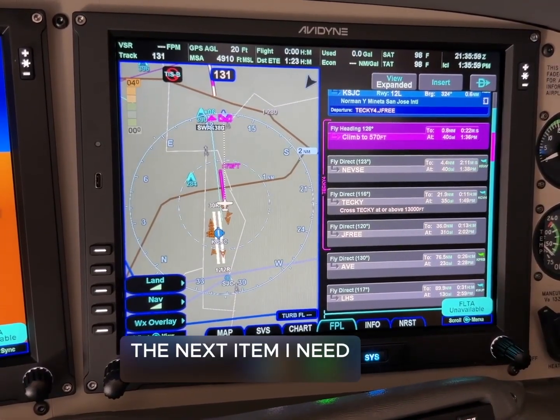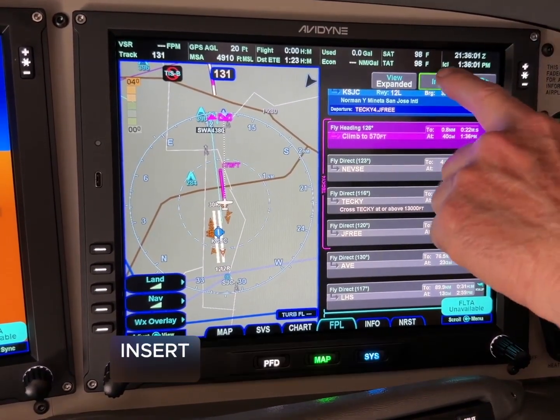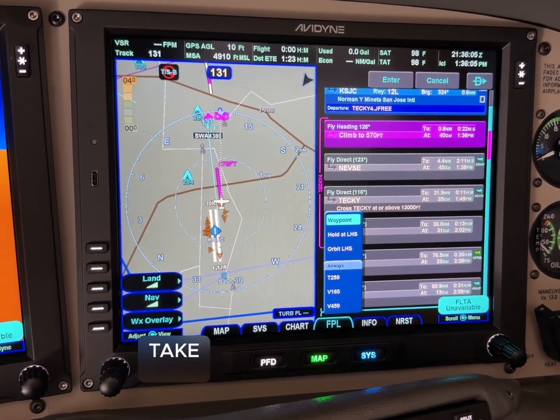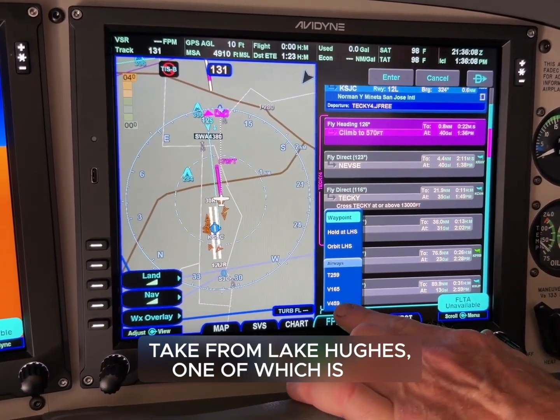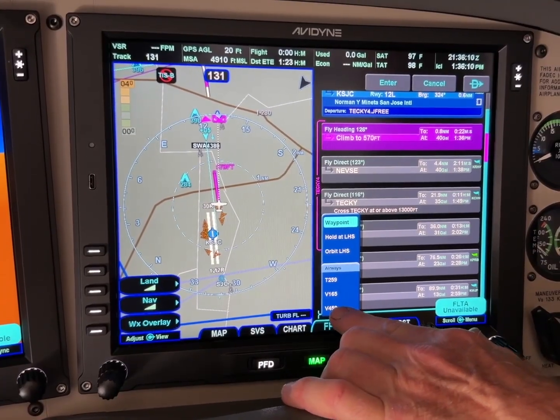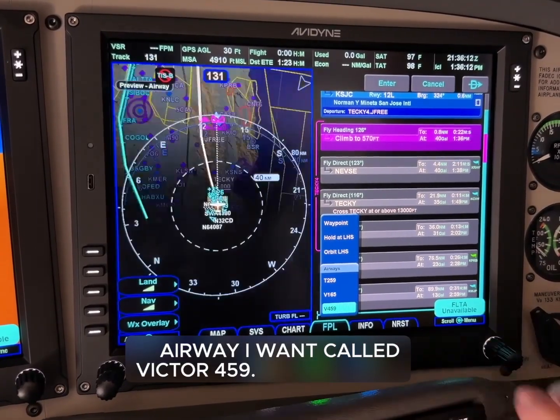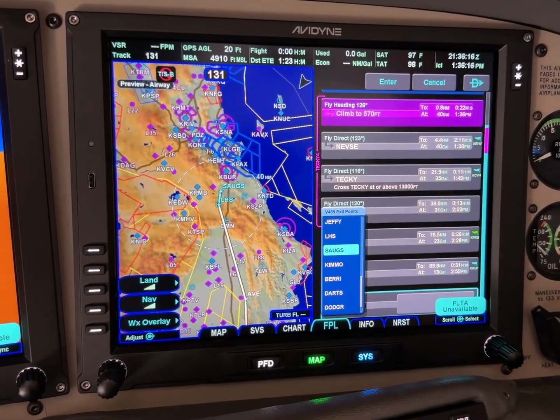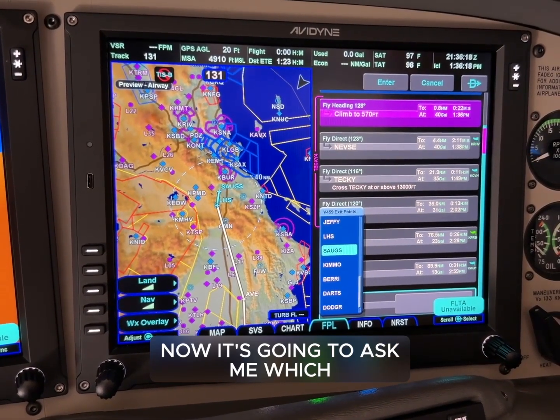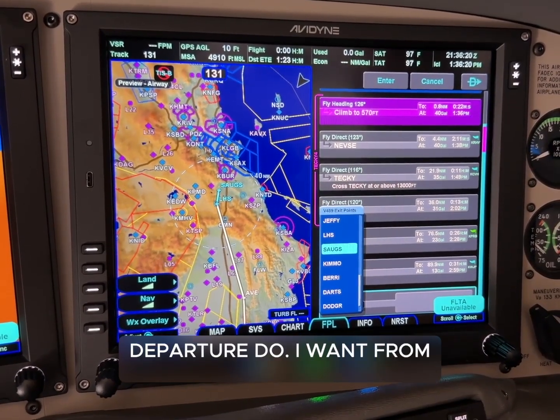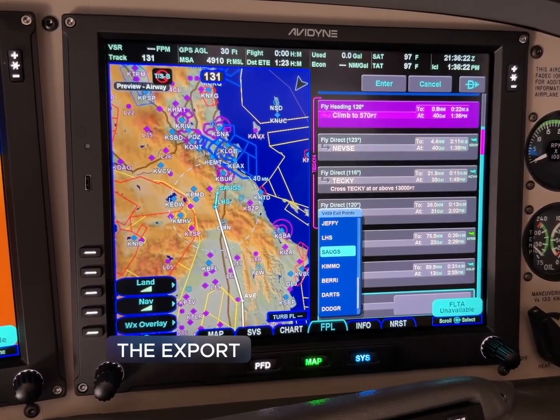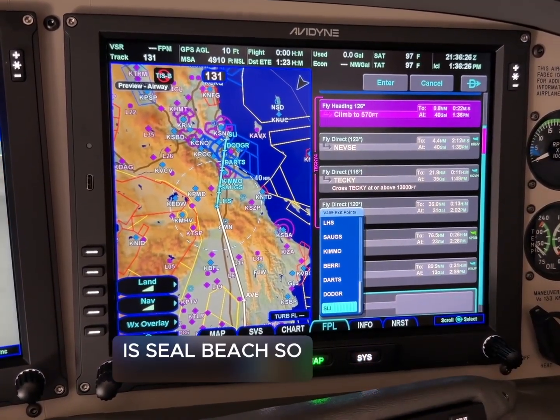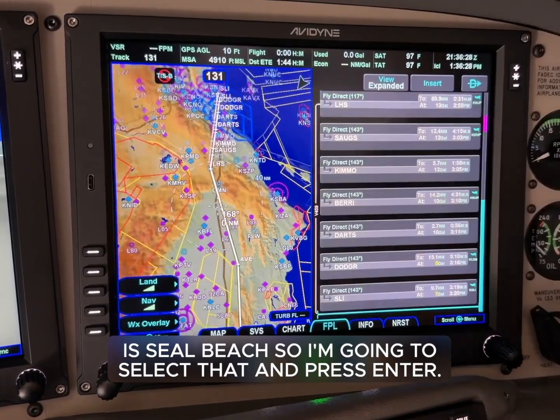The next item I need now is an airway. So I'm going to go insert, and it brings up a list of the different routes I can take from Lake Hughes, one of which is the airway I want called Victor 459. So I'm going to select Victor 459, and now it's going to ask me which departure do I want from Victor 459. The exit I'm going to want is Seal Beach, so I'm going to select that and press enter.